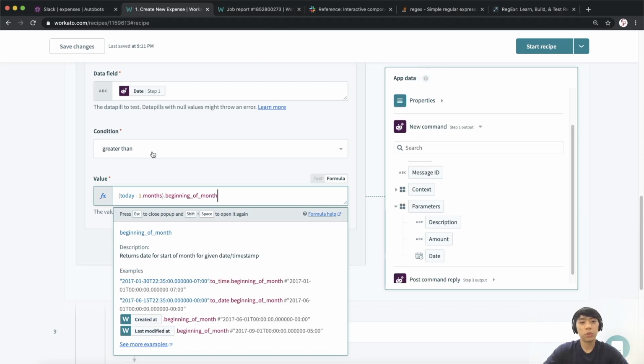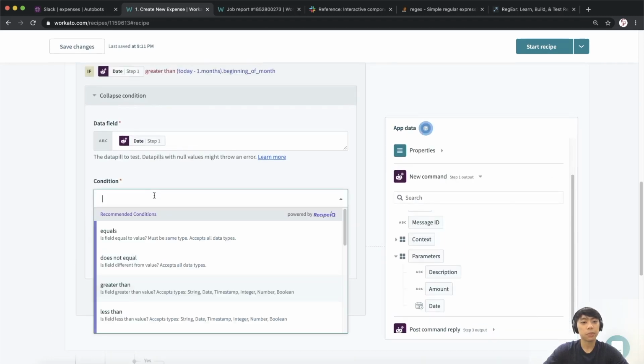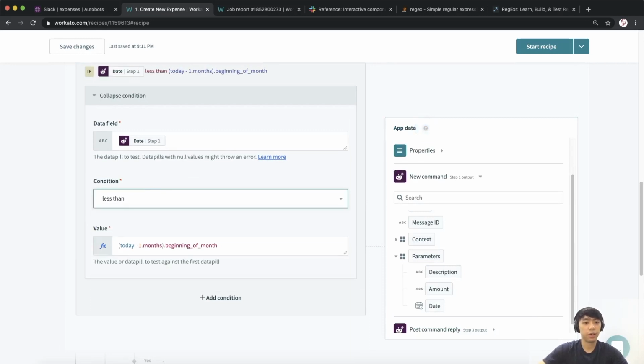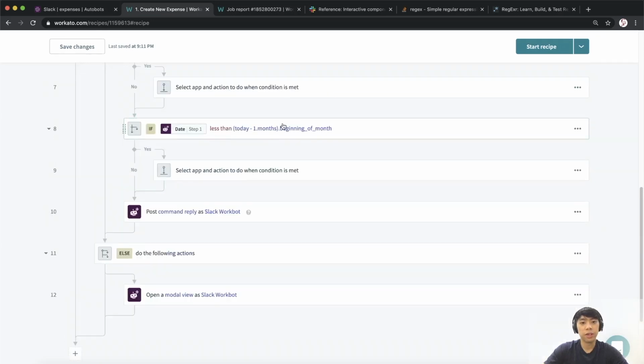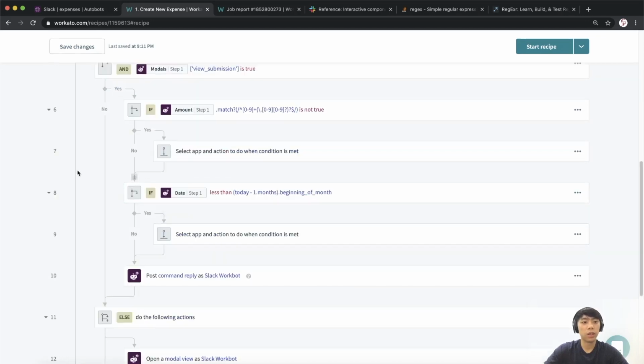So we were actually looking for less than rather. Let me just change that. And so if the date is less than the first day of the last month, then this is an error again. So again, steps 7 and 9 are areas that we would like to flag up to the user.